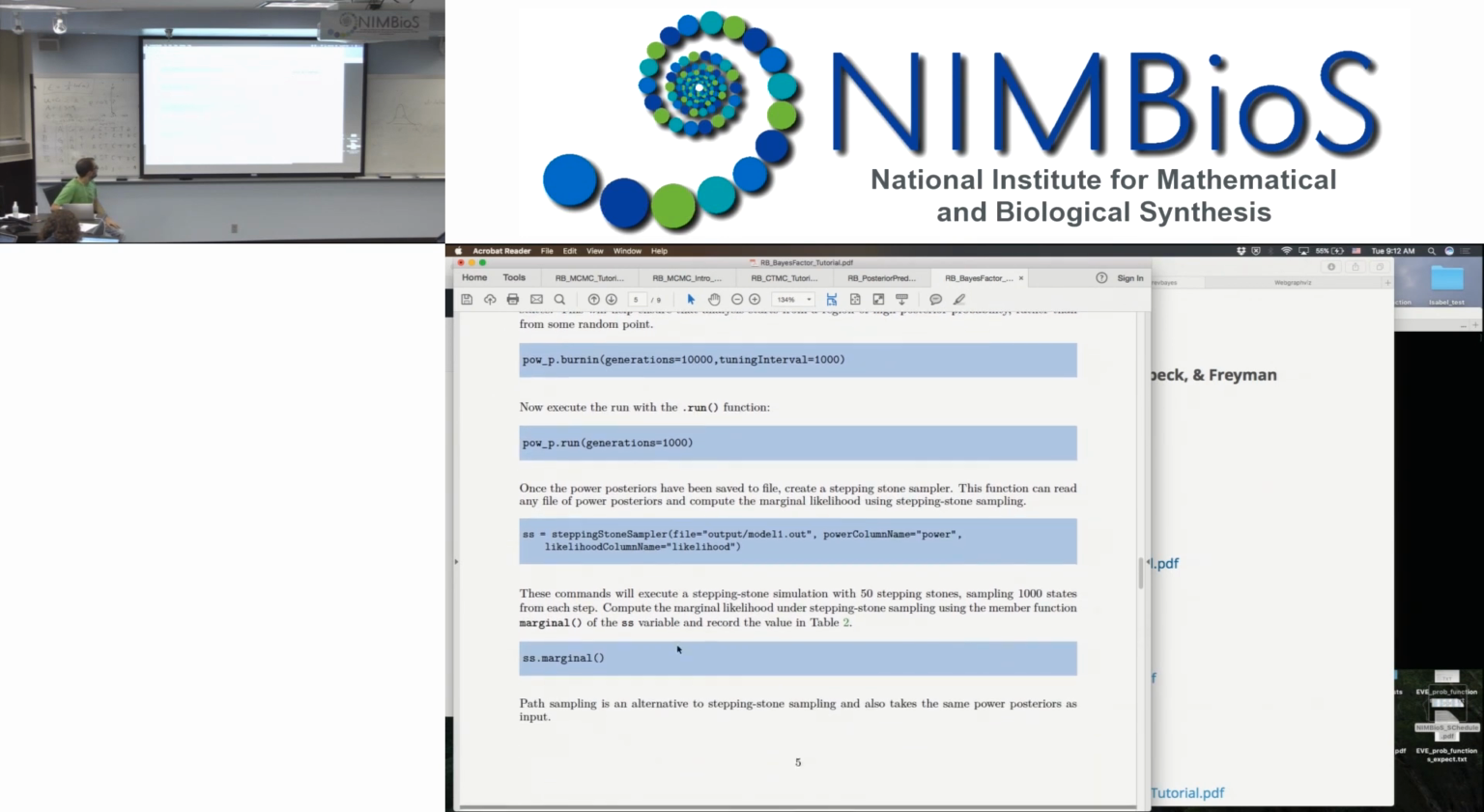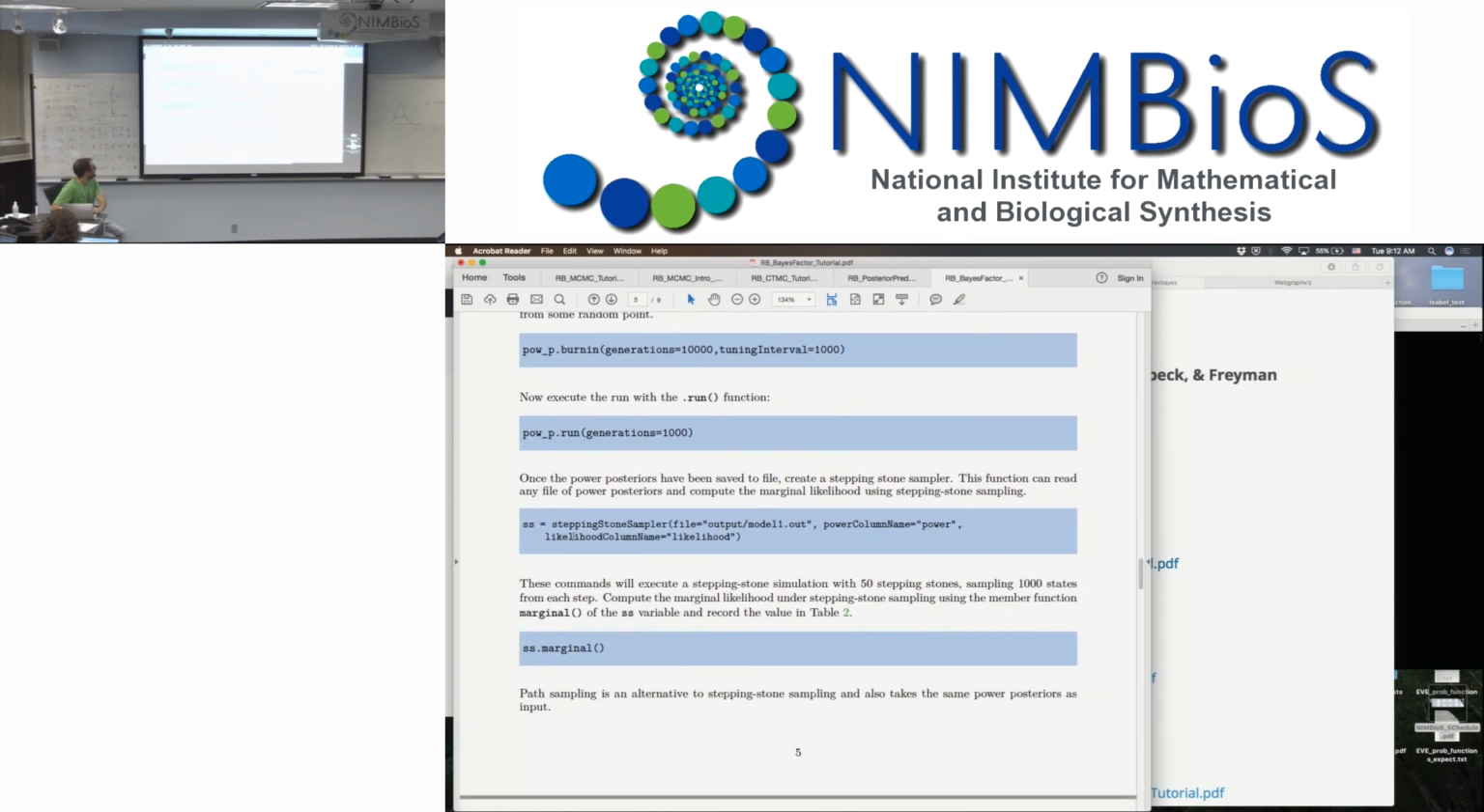And once we have done that, the last thing that we need to do is read in the output file that we specified here. We read that in again in the stepping stone sampler, specify what the column name is where the powers are stored, and specify the name of the column where the likelihood values are stored. We could have omitted that part in RevBayes because that is always hard-coded in there.